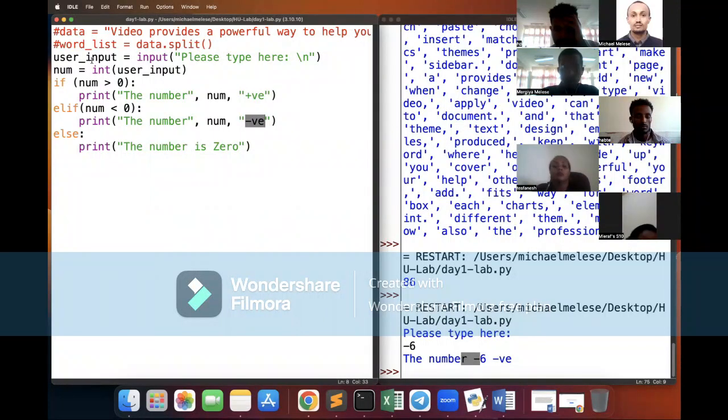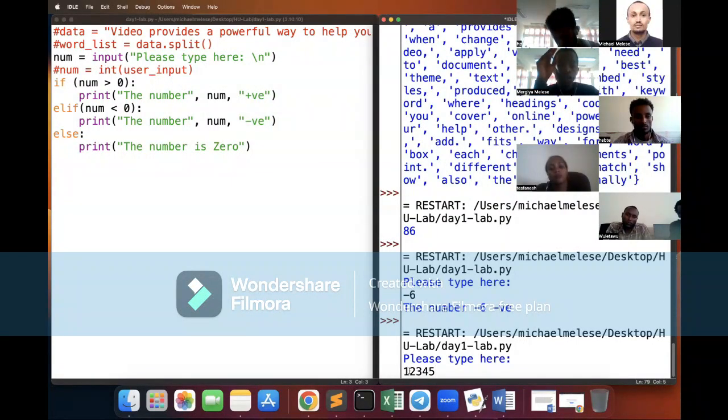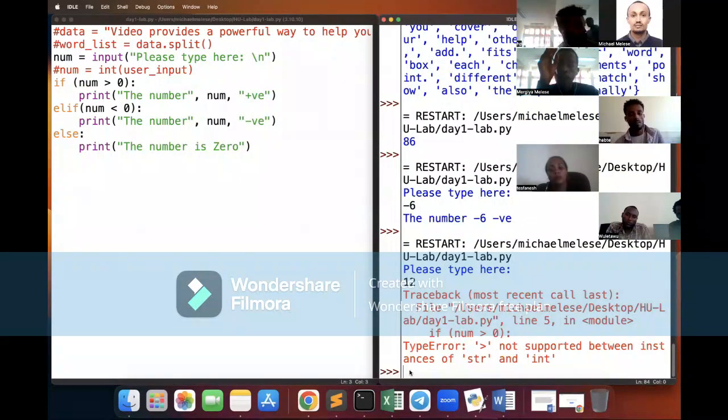So if I just forgot to do this, and I assign num to this one, then you will see some errors. The number in string form cannot be compared, so an error is generated. Let's say I take 1, 2, 3, 4, 5, or the number 12 as input, and if I press enter, it's going to generate an error. The error is: TypeError, greater than not supported between instances of string and integer, okay?